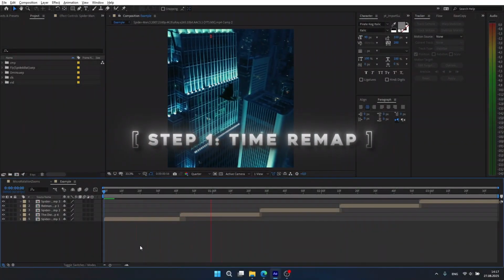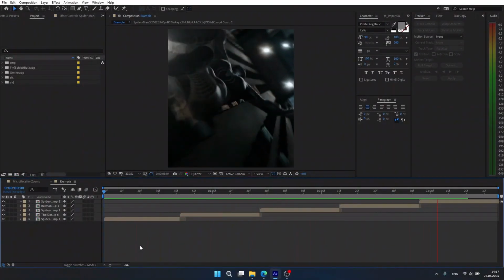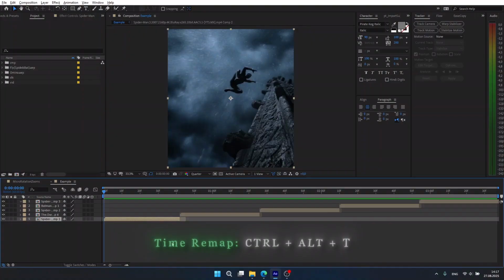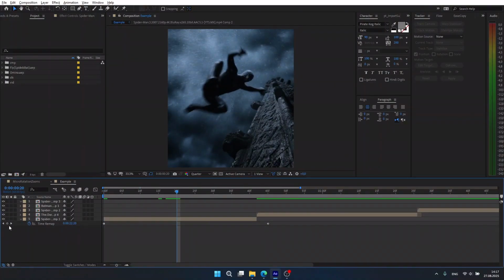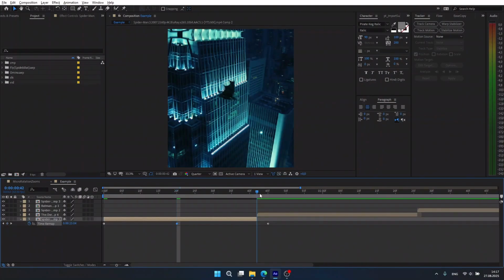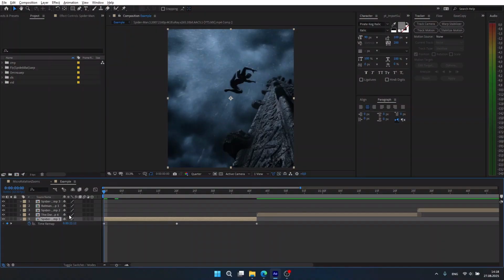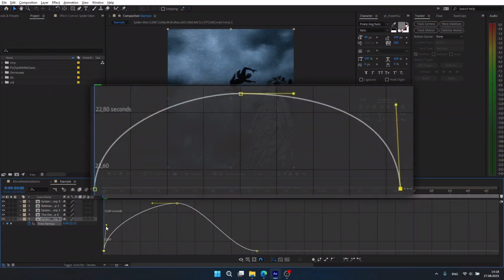I've prepared 5 clips for this example. Start with the first one, press Ctrl+T to enable time remap, move to the middle, click the stopwatch, then copy the first keyframe to the end. Delete the extra keyframe, select all, press F9, go to graph editor and repeat my graph.